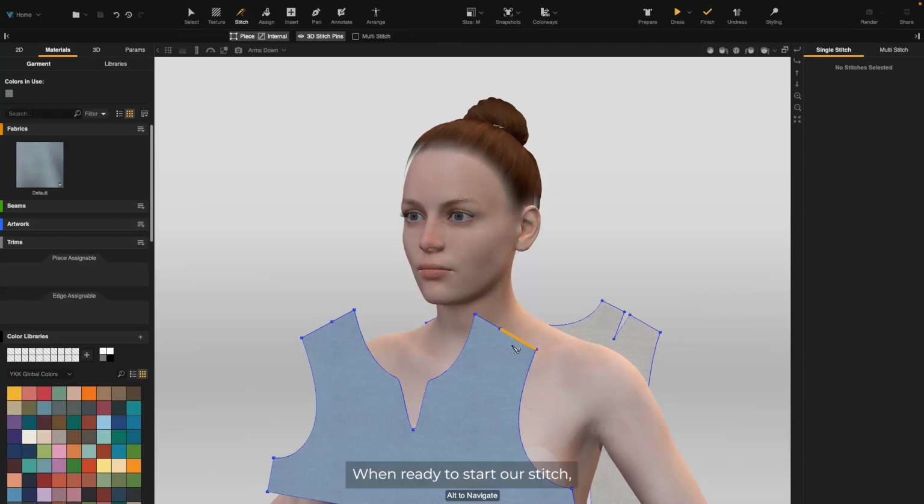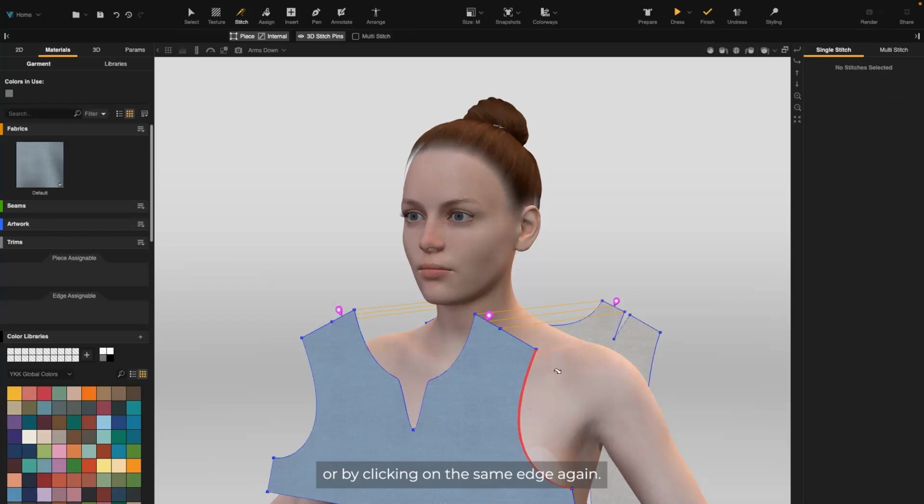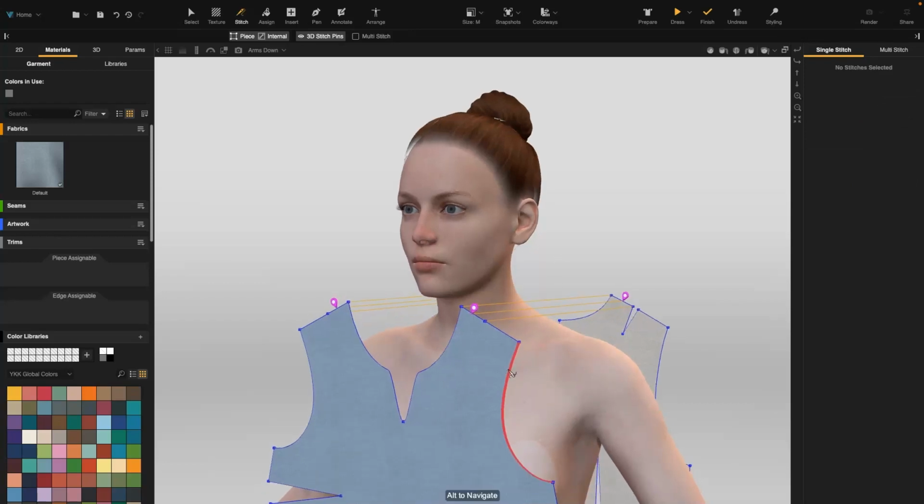When ready to start our stitch, we click the edge. Then we move to the second edge in the stitch. We hover our mouse over the edge, check that the highlight color matches the first edge, then click to select it. An icon is displayed on each stitched edge. If you have clicked on the wrong edge, you can simply deselect by clicking on the background or by clicking on the same edge again.